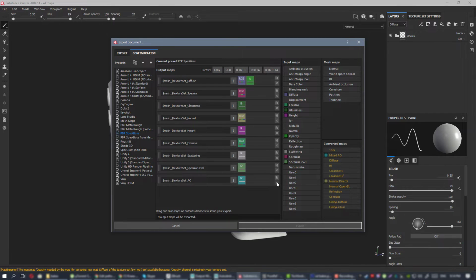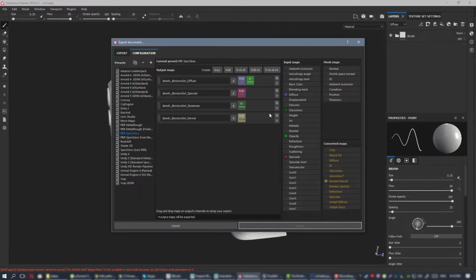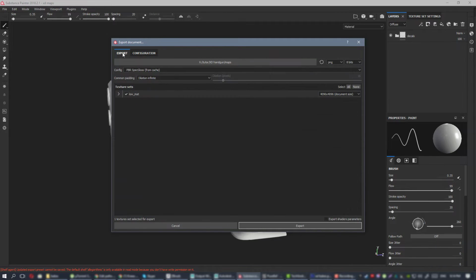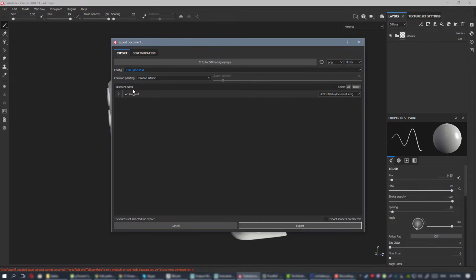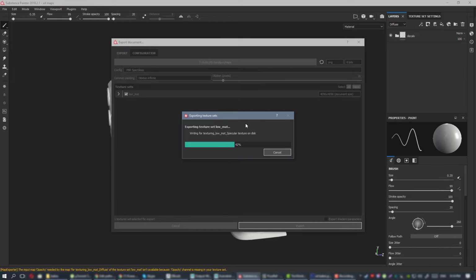Let's do it again. Delete this, this, this, this. And for normal maps, I use OpenGL. Just drag it there and select RGB channels, like so. Now let's just, yeah, now let's export again.